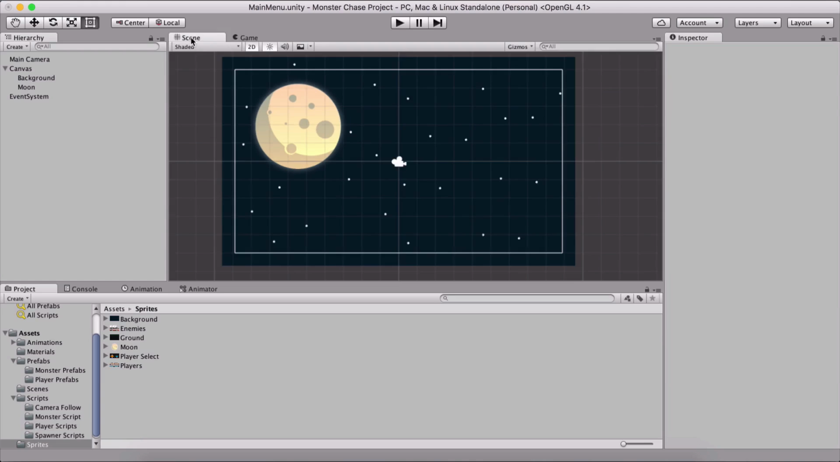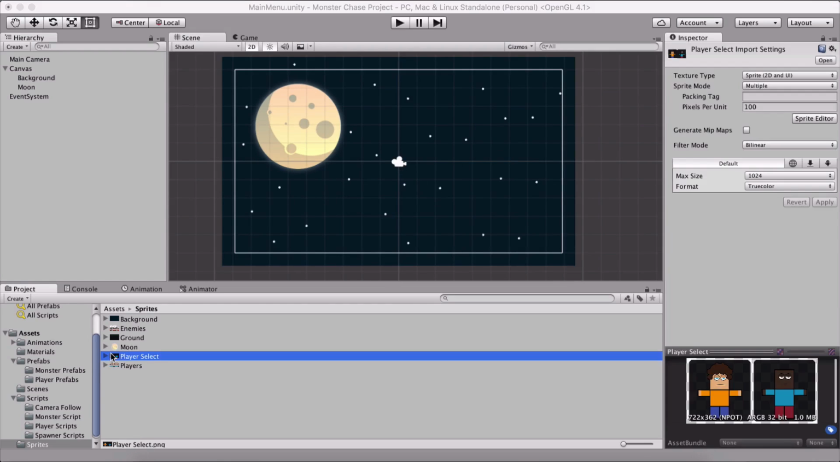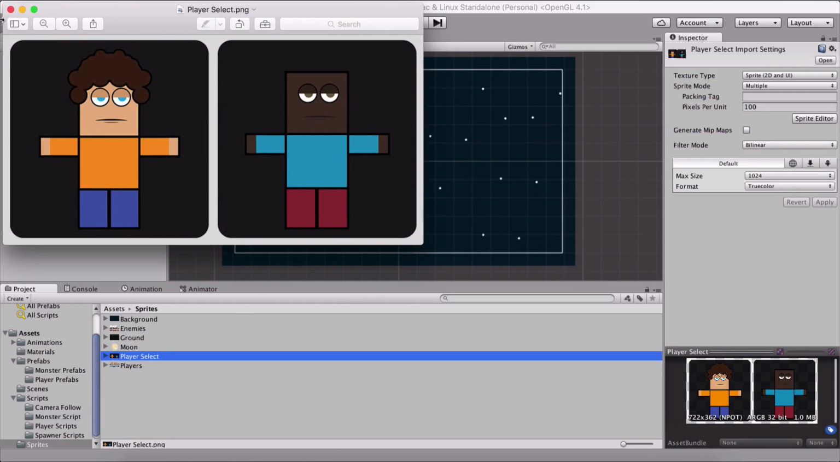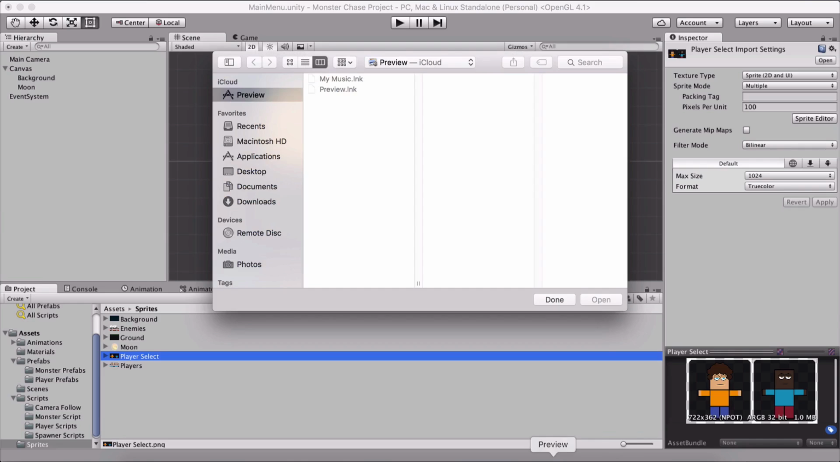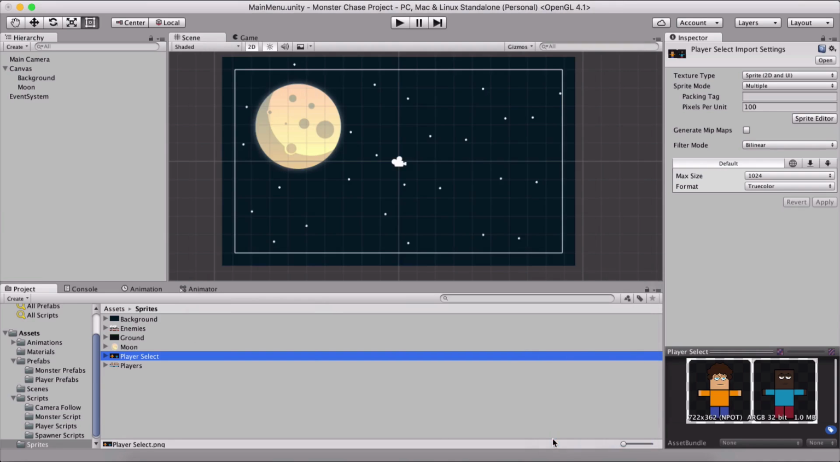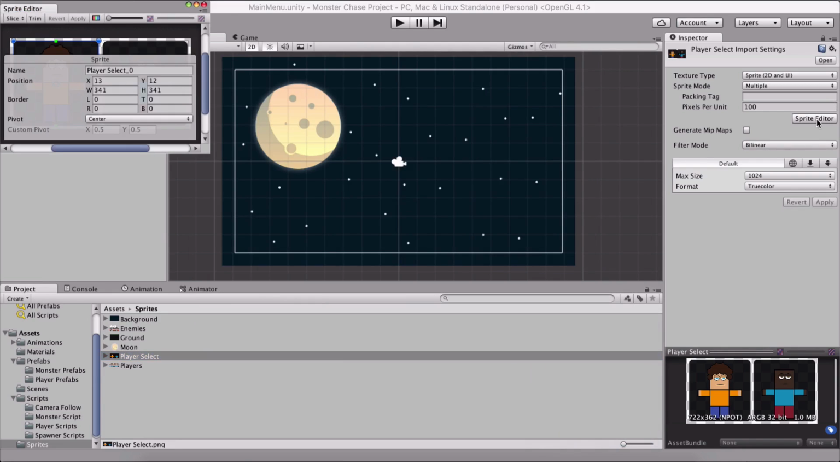So now what we need to do is add our two buttons. So here they are. I'm going to open them, these two buttons. And if you did not slice them before, let me just close this now. If you did not slice it, simply select it, Player Select, and go under Sprite Editor.